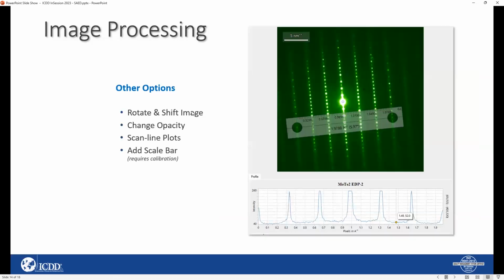Other image processing options include the possibility to rotate and shift an image and to change its opacity, which is useful if you have multiple images in your SAED project and you want to see them at the same time. So you will make the images that are drawn later, or on top on different layers, somehow translucent, so you can see all images at the same time. Using the ruler, we can also extract scanline plots from an image, which are shown in the plot window. And we can also embed scale bars for the image, which however requires a camera calibration first.